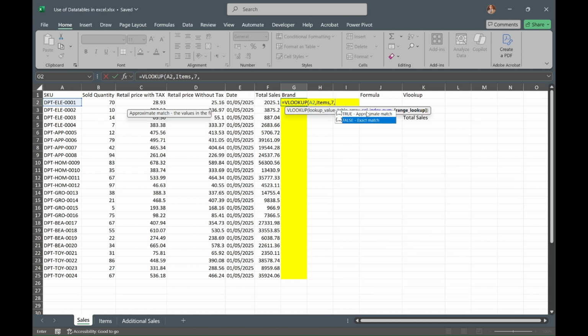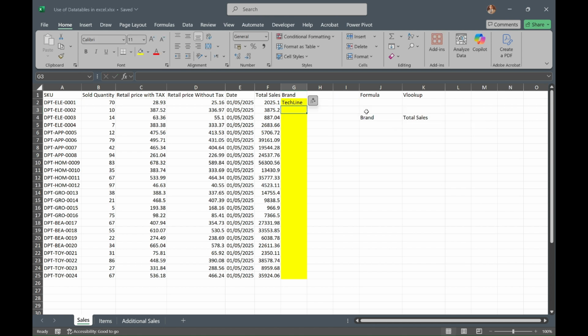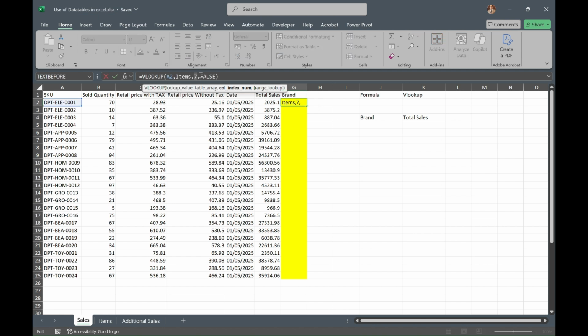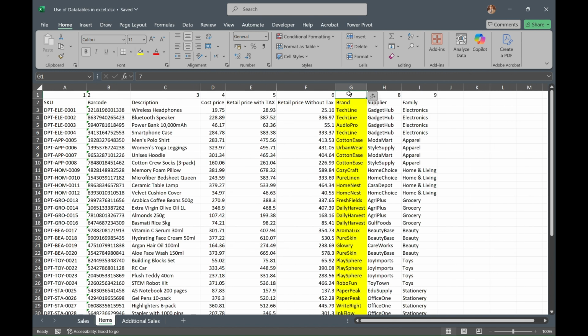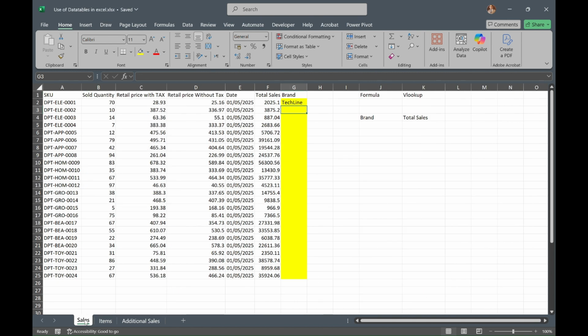The last value is true or false. In case we need an exact match, we need to use false. Press enter now. You will see the brand name will appear from the other sheet for the selected item. Column 7 mentioned in the formula refers to the brand column in the items sheet.